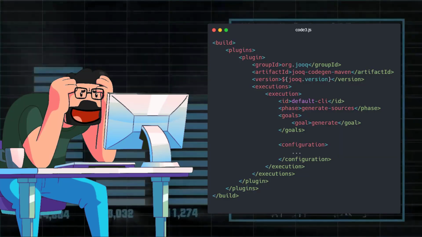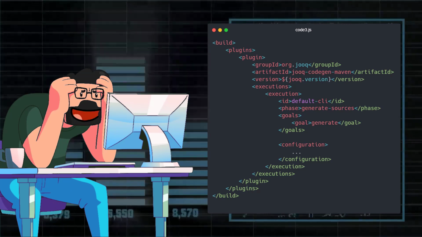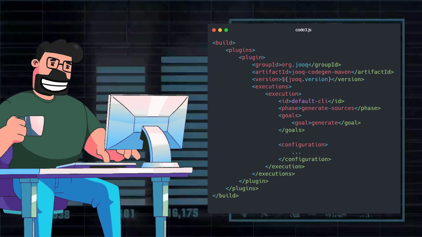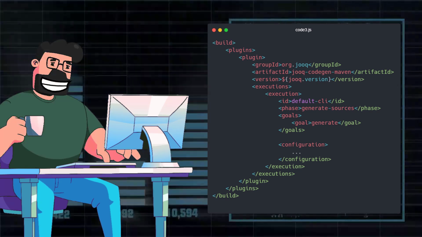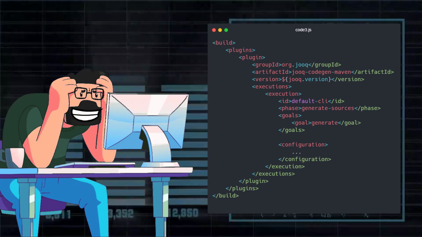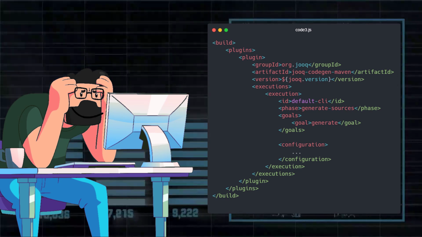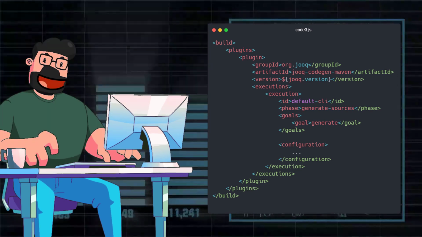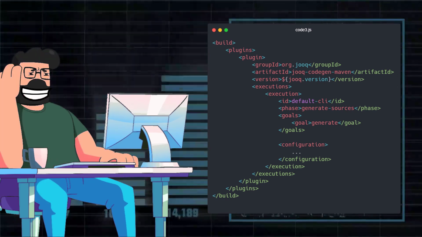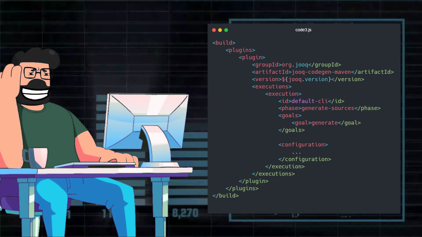Furthermore, an alternative approach involves using a special default CLI execution ID within the plugin configuration. This simplifies the process, allowing developers to run mvn jooq-codegen:generate directly without specifying the execution ID each time. By implementing these changes in the pom.xml file, developers can overcome the configuration issues and generate jOOQ classes effortlessly.